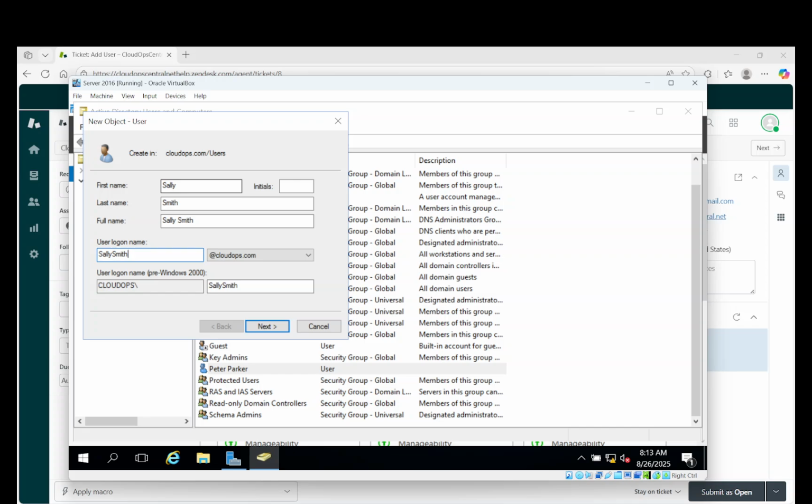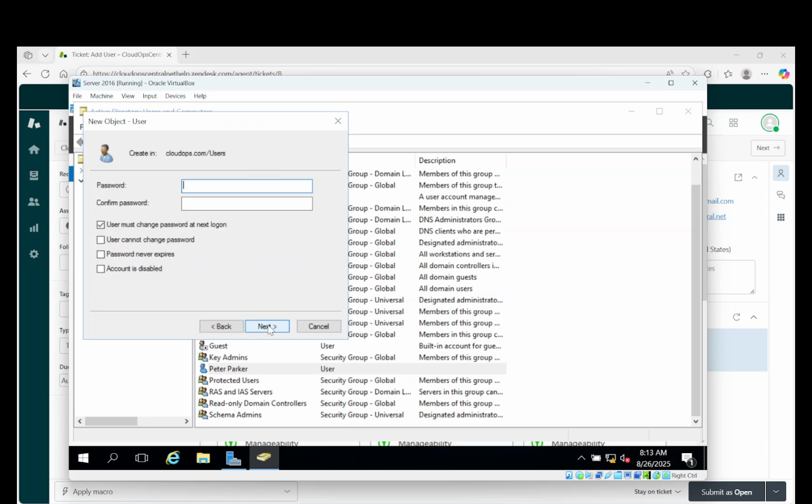I just abbreviated it to CloudOps this time instead of CloudOpsCentral.net for the local Active Directory account. We're going to assign a temporary password. And we will make sure that this password does need to be reset when the user logs on. User must change password at next logon. We don't want to keep the user from changing the password, otherwise they wouldn't be able to change it at the next logon. We don't want to disable the account right now.